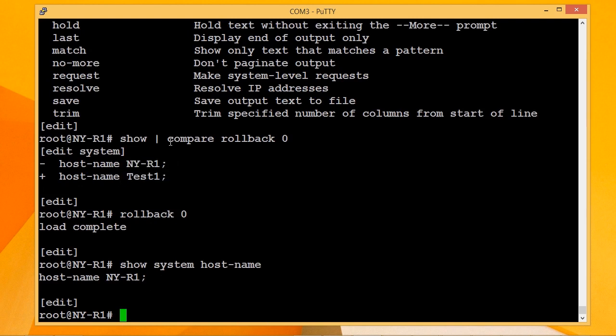Perfect. That's a very useful command to be able to compare your current or candidate configuration against a previously committed configuration. Very useful to use it before you do the rollback itself. So in this demonstration, you saw how to compare the candidate configuration against a previously committed configuration.